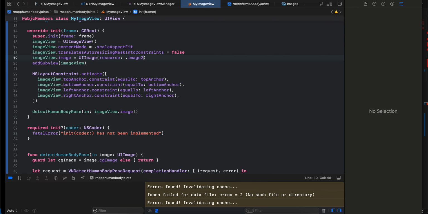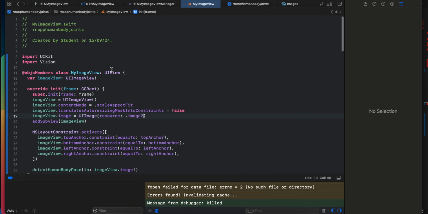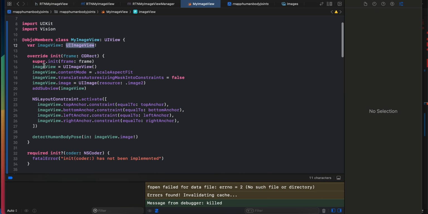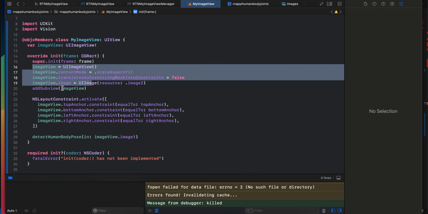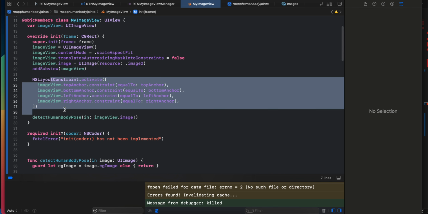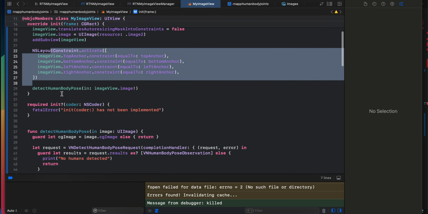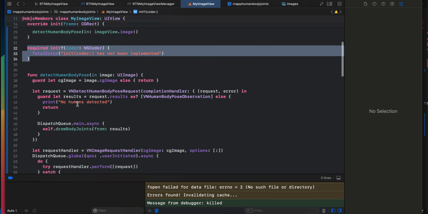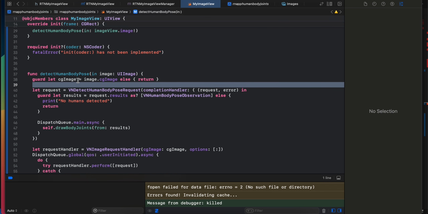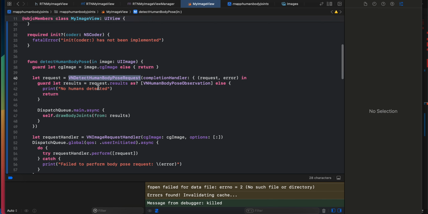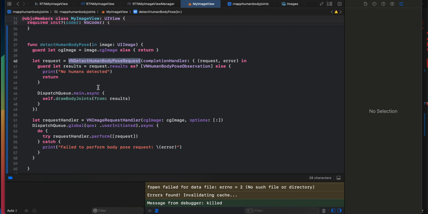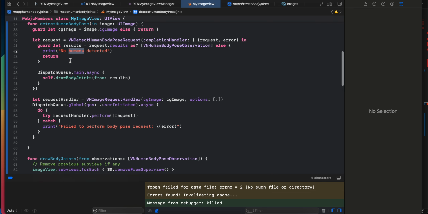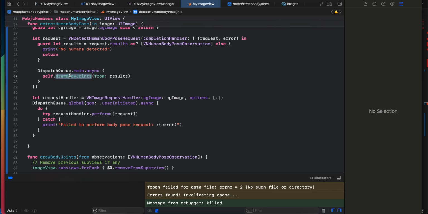Okay, I'll rerun it. Coming back to our code, I imported UIKit and Vision. Here is our UIImageView. We initialize the UIImageView, add it to our parent view, do some NSLayoutConstraints as well, and then we call this detect human body pose. This is boilerplate code which we have to write. We convert our image to a CGImage, then we use VNDetectHumanBodyPoseRequest, start a completion handler, and if there are no results, then no humans detected. If yes, then just call this drawBodyJoints.